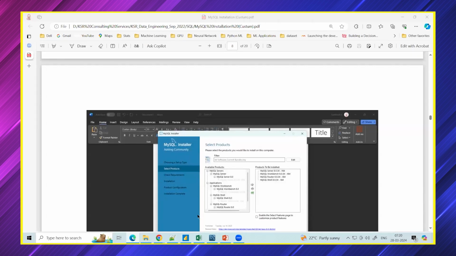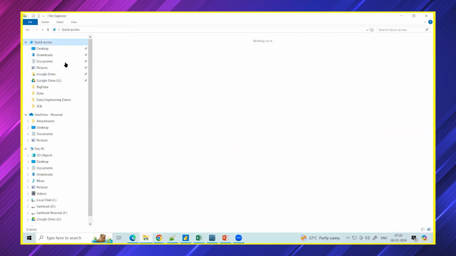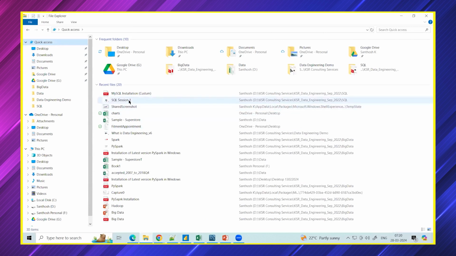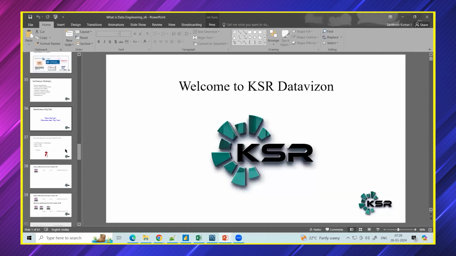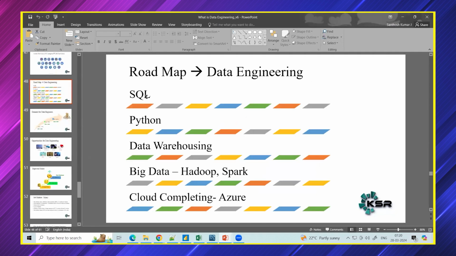If you see the roadmap, I've shown you what a roadmap is. Let me show you once again. So this is a roadmap. As part of the roadmap, first we will be learning SQL, then Python, then data warehousing. So whatever you're talking about the relationships, everything comes in the data warehousing.